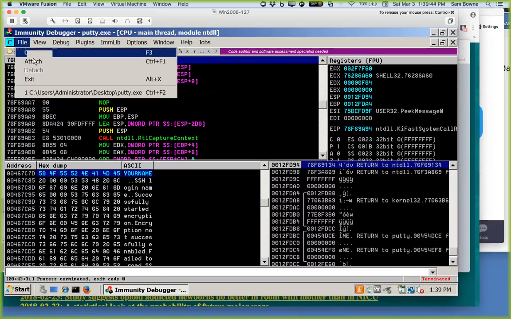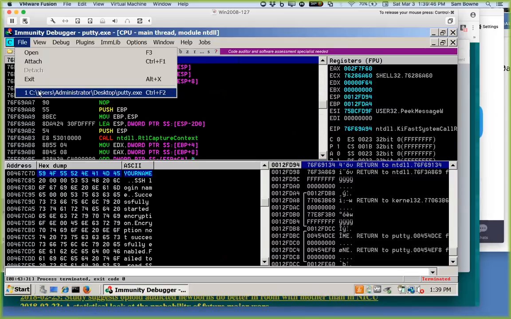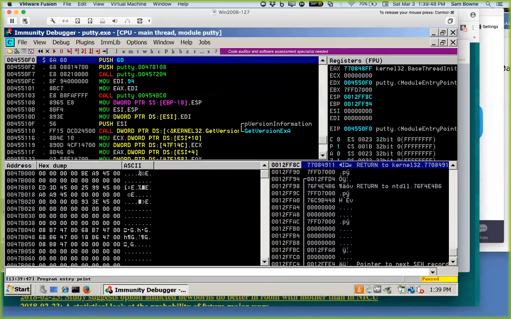All right, then you load your file, which is C Administrator's Desktop PuTTY. This is where you do most of your exploit development in Windows, right here in the debugger, just like you did most of the other stuff in GDB. GDB is just a command line version of this, and this should be familiar.